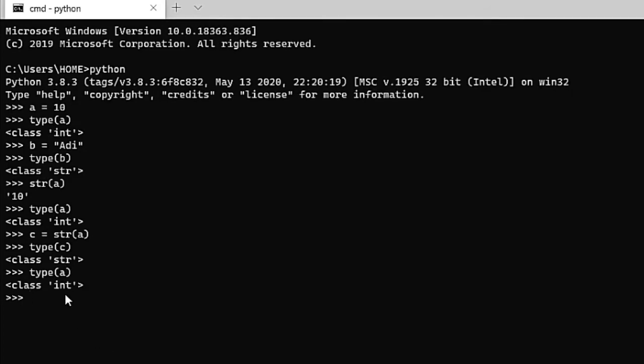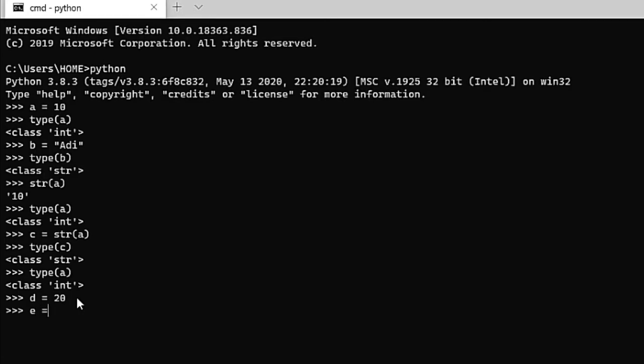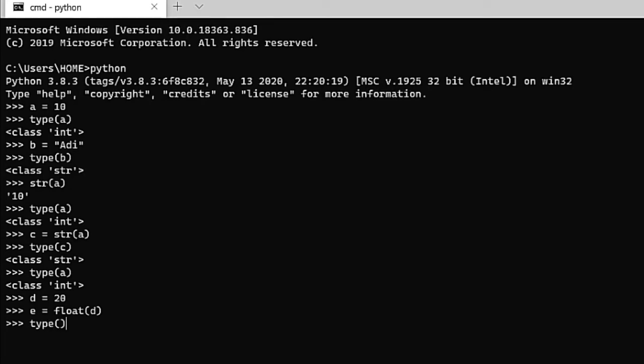So that was about type conversions. We can even do the same for float. Let me have another variable, d is equal to 20, and then e equals float of d, and press enter. We check the type again, so type e, and we should get float. The same goes for int and also for bool. So guys, that was about type conversions.